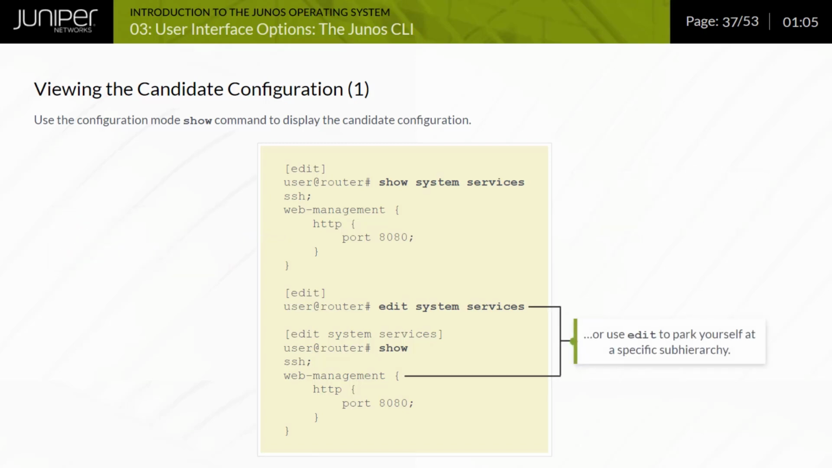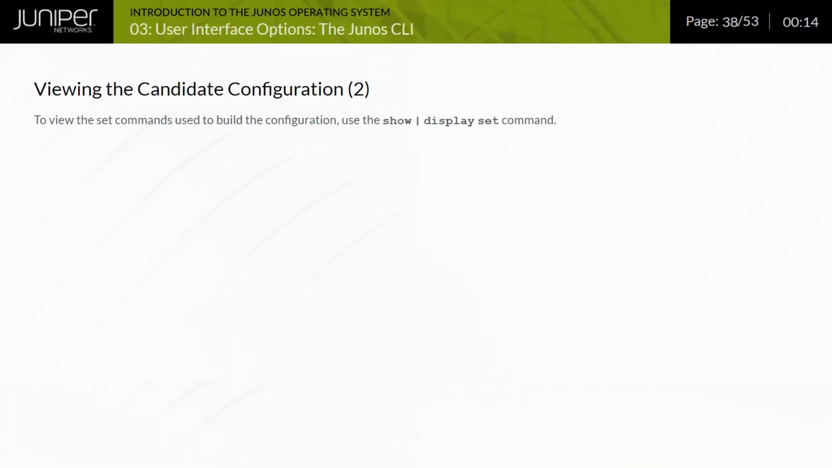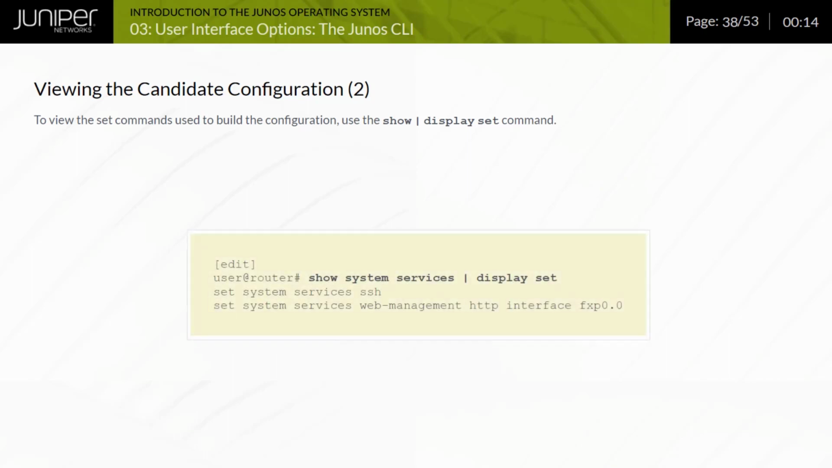The Edit System Services command helps you to park at a specific subhierarchy. In cases where an empty statement leads to an invalid configuration because it is incomplete or meaningless, the show command does not display any of the statement path. You can display the individual set commands used to create the existing configuration file using the show pipe display set command. An example of this command and its resulting output is displayed.